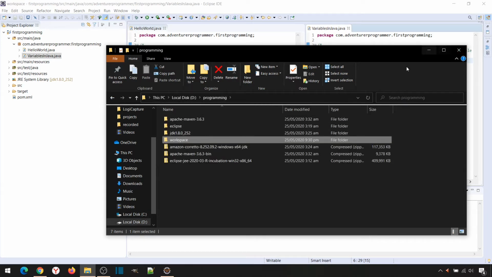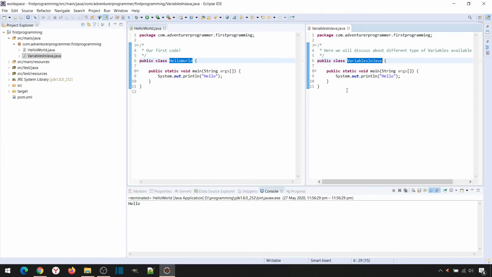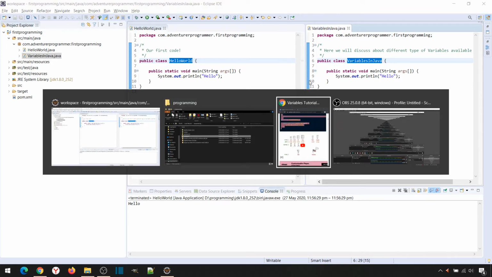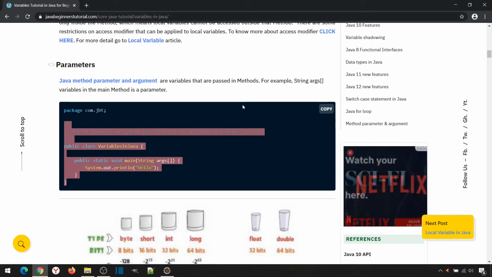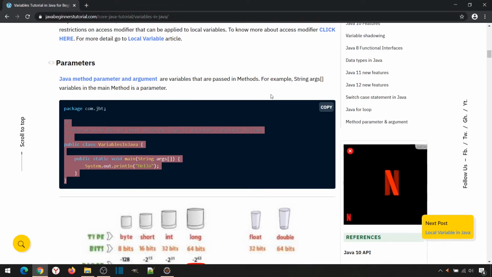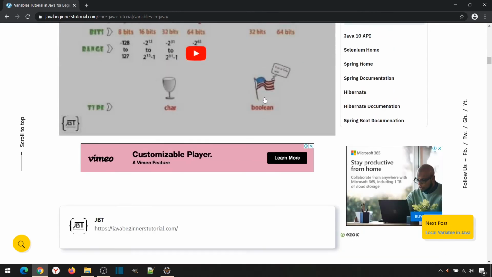Programming. Yes, I'll minimize this one. Okay, there you go. There are a lot of variables in any programming language, but for me, I will not dig into those things. You'll probably be able to learn it more if you try to search it. What I try to do here is follow some basic steps.